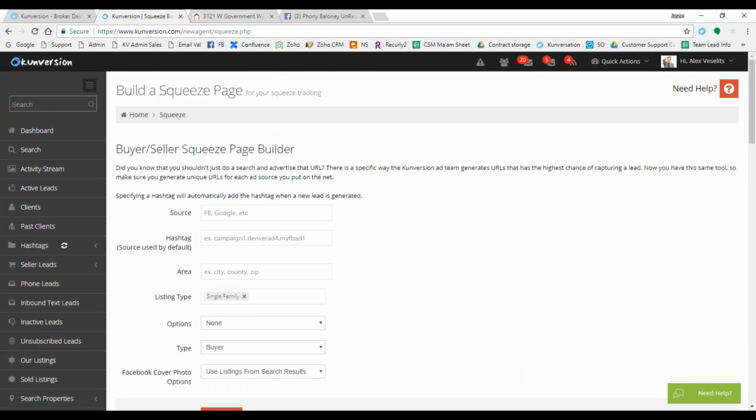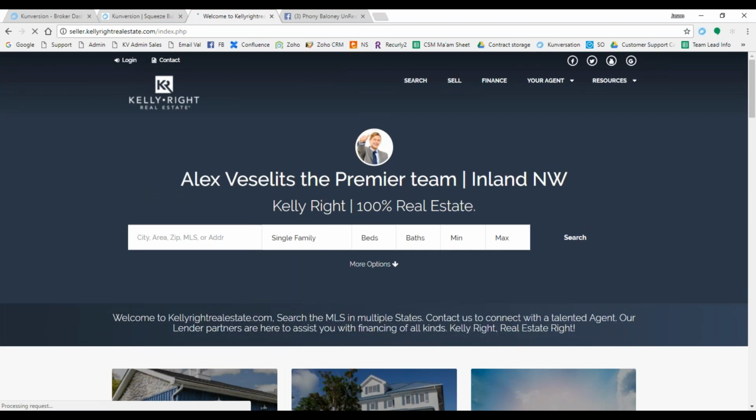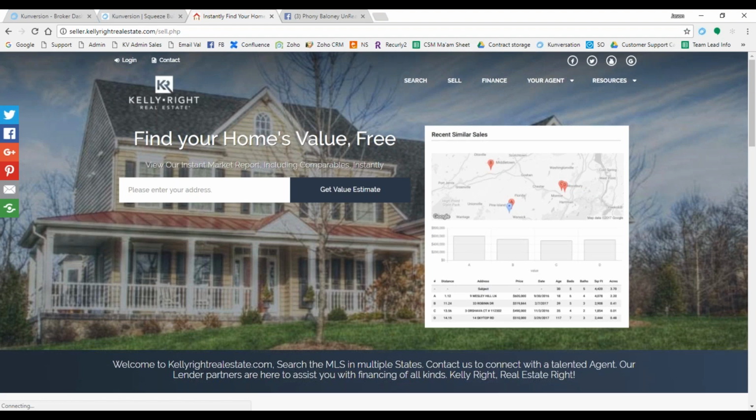And if you're a seller's agent, we have you covered there as well. On everybody's website, you have something called the sell page. That's a little tab here at the top called Sell. And when people want to sell their home or they want to find out their value, they can add their address, their home address, and they can find their home's valuation for free.